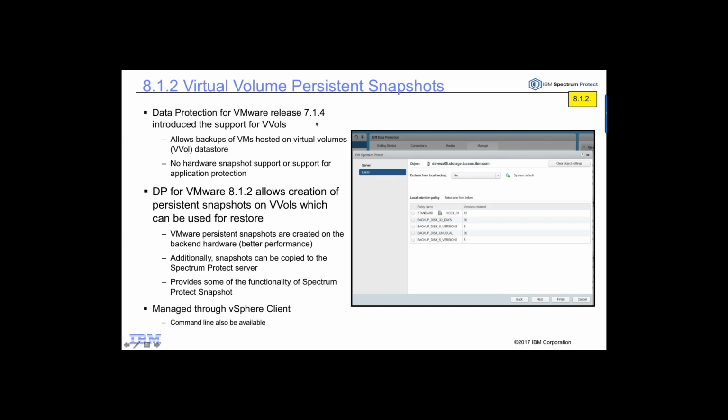Now, we have supported vVols on VMware since version 7.1.4, and we allowed the backup of VMs hosted on these vVol data stores, but we did not support any of the features that were associated with hardware snapshots and vVols. And in 8.1.2, we've introduced features in data protection for VMware which allow the creation of persistent snapshots on vVols, which you can use to restore individual virtual machines or files within those virtual machines.